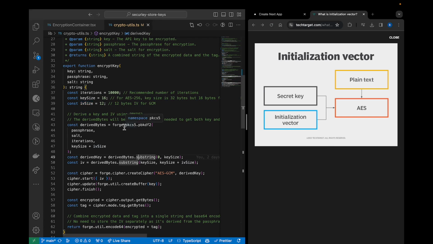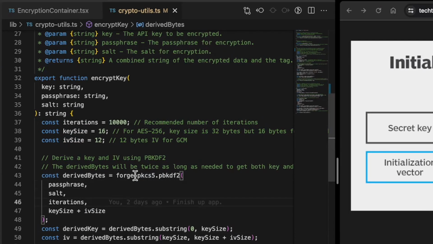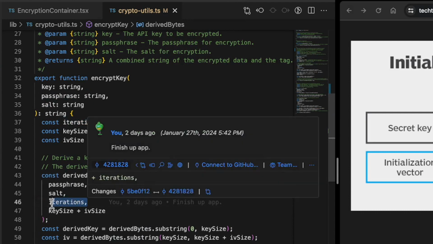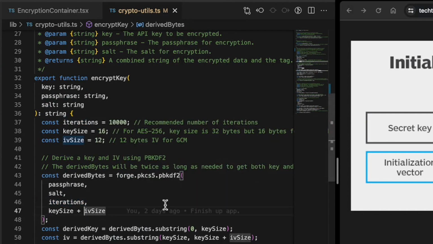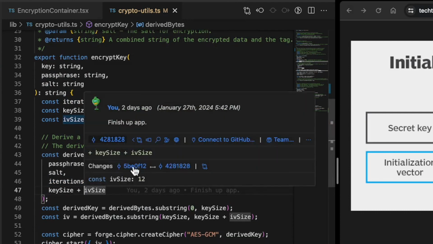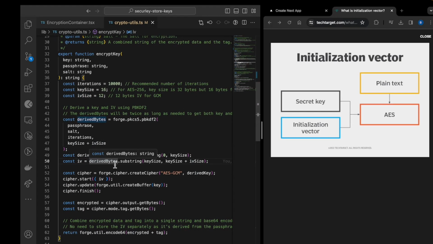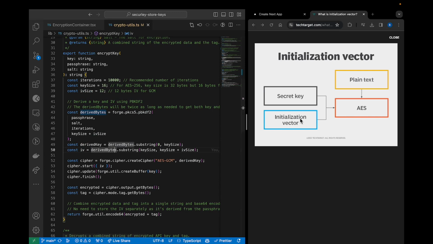I'm not going to walk through everything that's happening here, but I will mention that we're using the Node Forge library to use our passphrase and our salt, and iterate everything 10,000 times to generate everything that we need to have our encryption key and our initialization vector. So that's all you need. We're just generating the initialization vector and our new secret key. That's what we're doing right here.